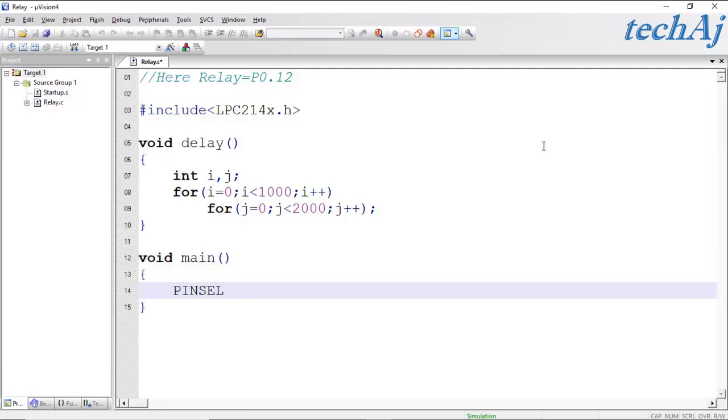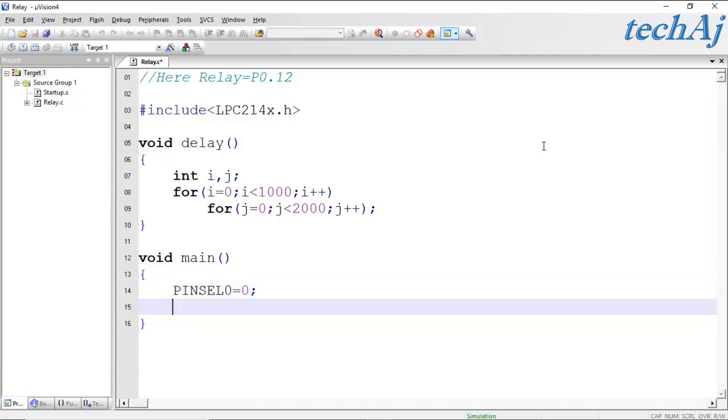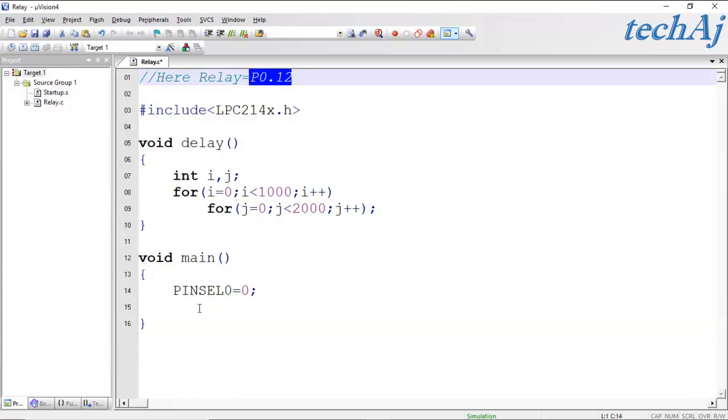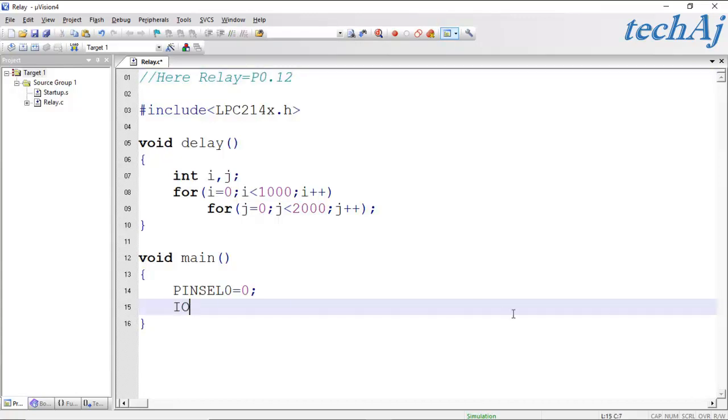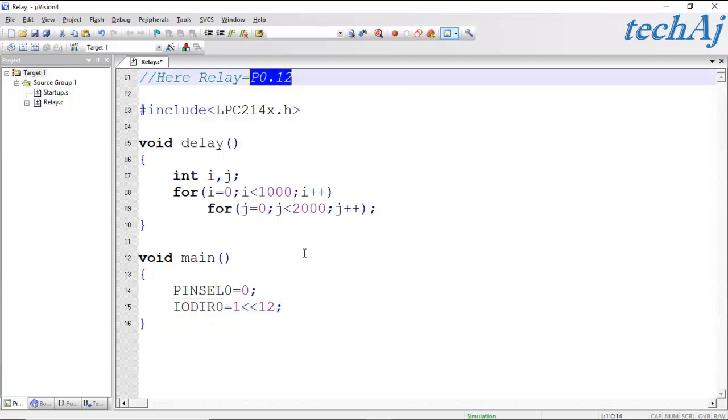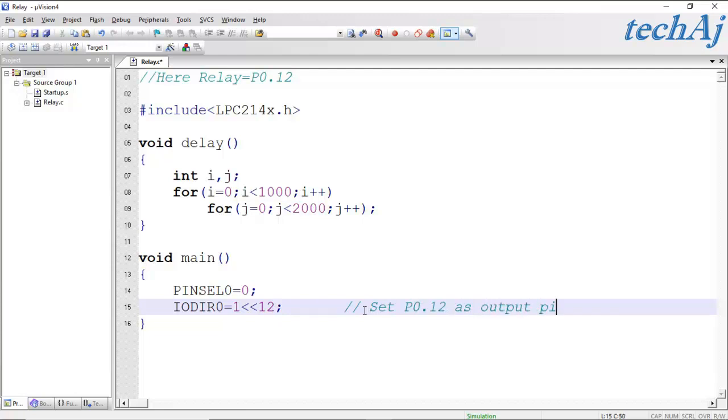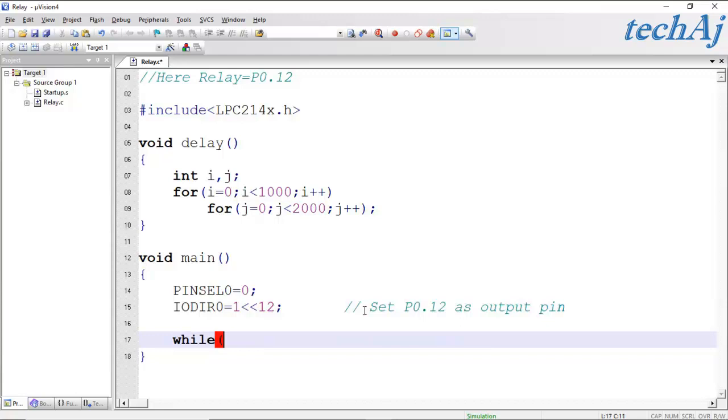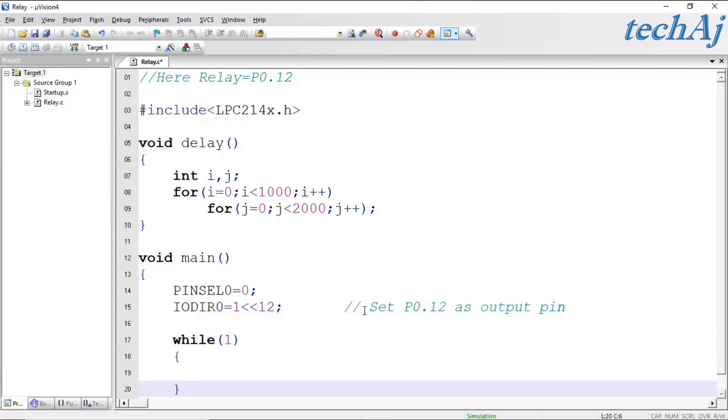Inside main, first of all, we'll initialize the pin select register, which will select pin functionality as a general purpose input output pin. Then we'll set the direction of P0.12 as an output pin by using the IODIR0 register. So IODIR0 is equal to 1 left shifted by 12, which will set 1 to bit number 12 of the IODIR0 register, which in turn sets the direction of P0.12 as an output pin. Then we'll use while 1, which will continuously execute.